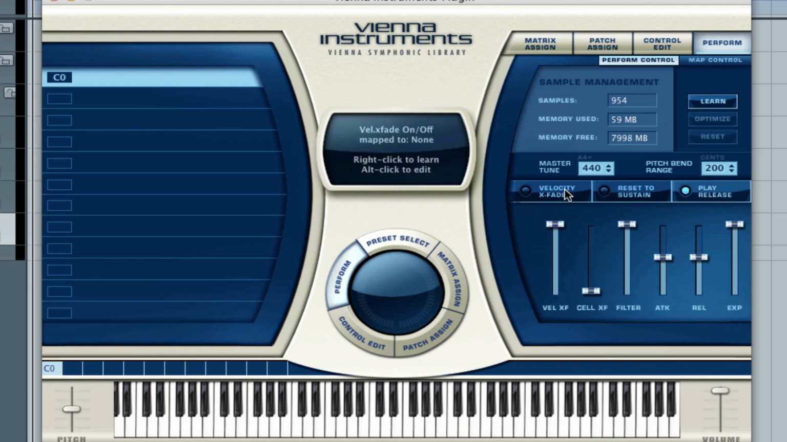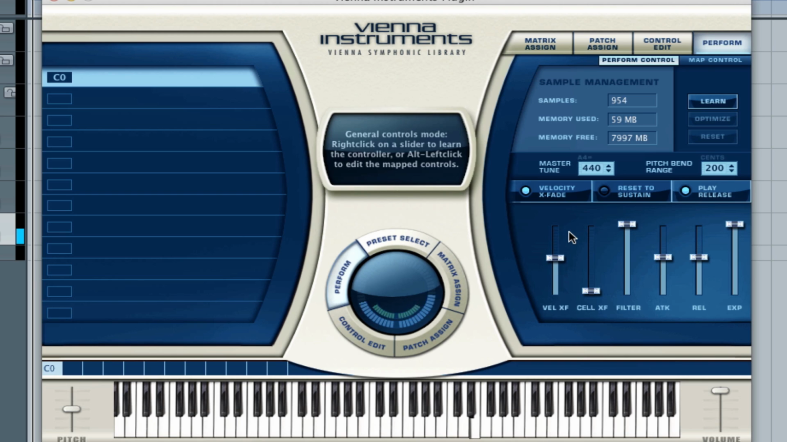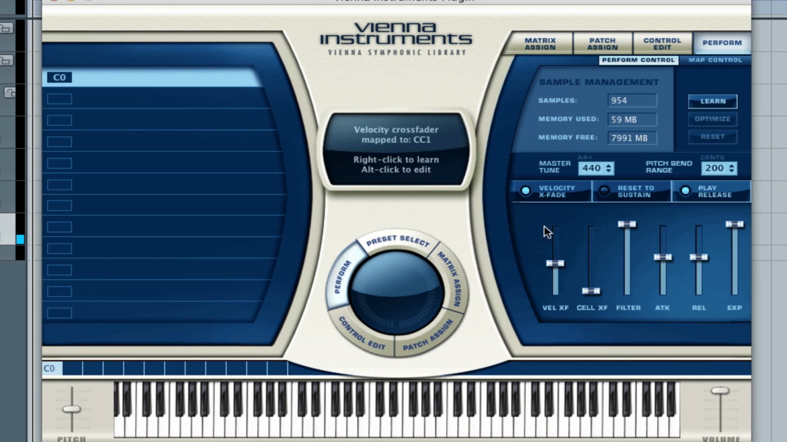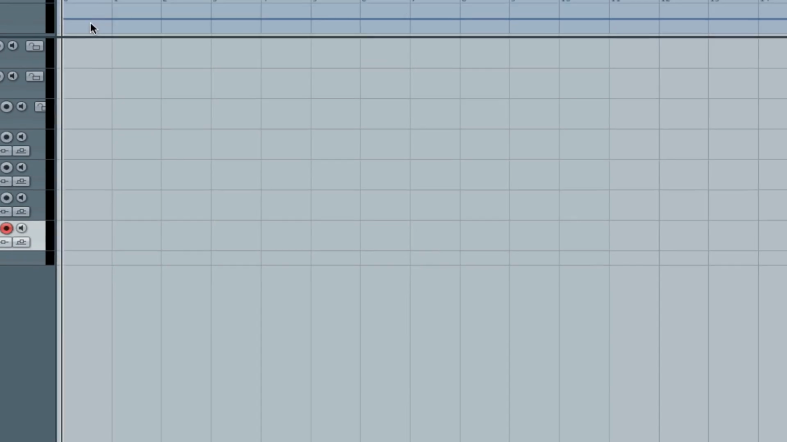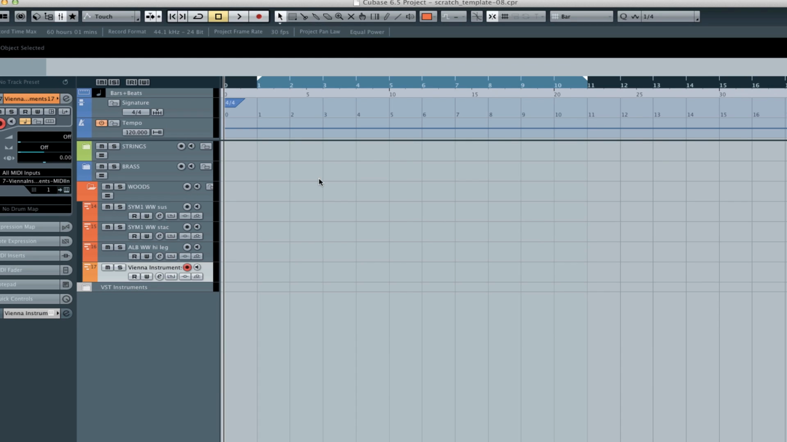Okay, the dynamics. So I put on velocity X fade, and I hit the right click on this guy here, and I just move the mod wheel, because this red blinking tells me that MIDI learn is available. So I just move my mod wheel, and it's assigned to my mod wheel. Okay, so if I now play the flute, good. Okay, sorry, I'm not the best keyboard player, but it's enough to work as a composer.